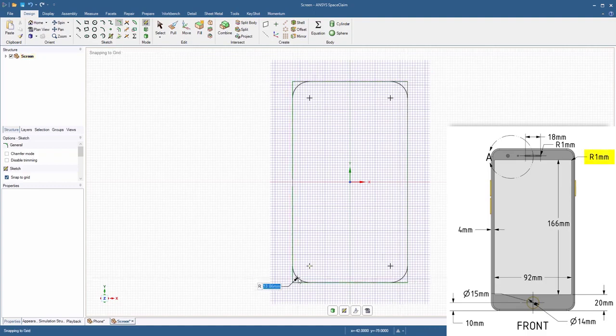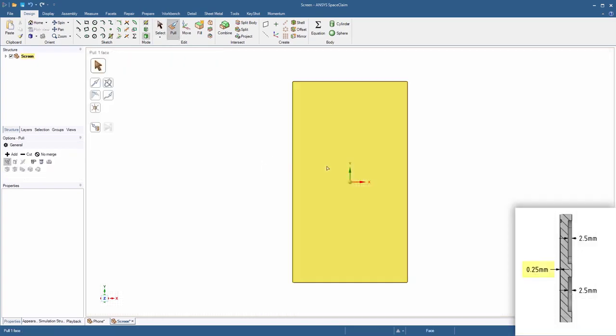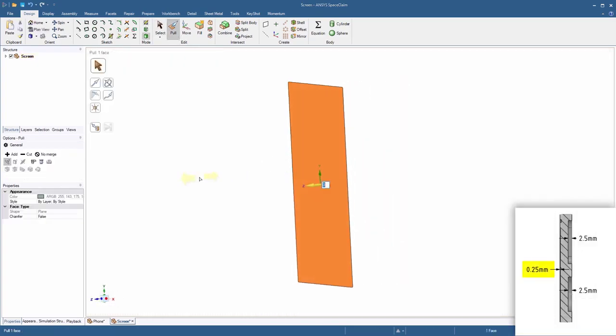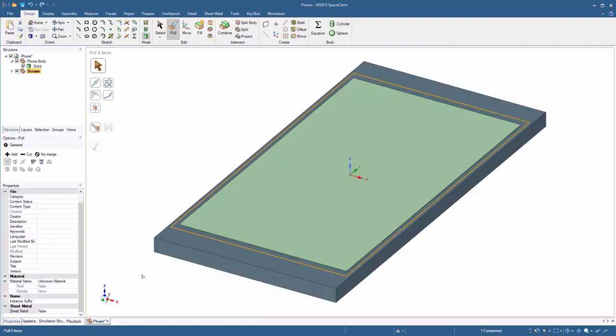Once you see a preview on all four corners, enter a value of 1 for the radius. Start the Pull tool and pull the rectangular profile 0.25 millimeters in the positive Z direction. Close the Screen tab at the bottom of the window to return to the phone model. Notice that the geometry you've just created is already there.